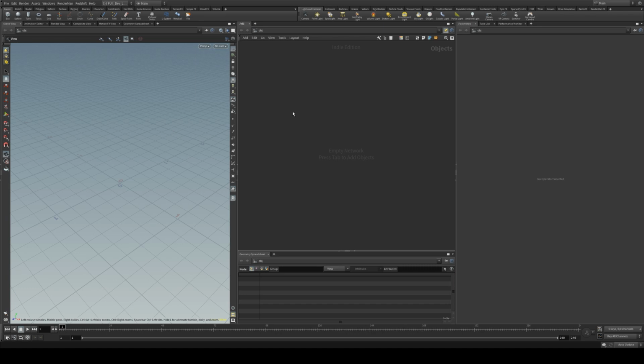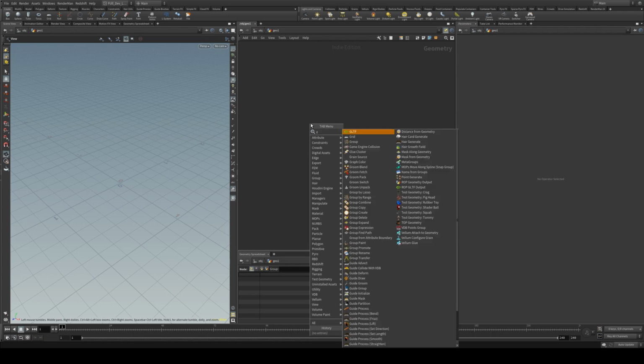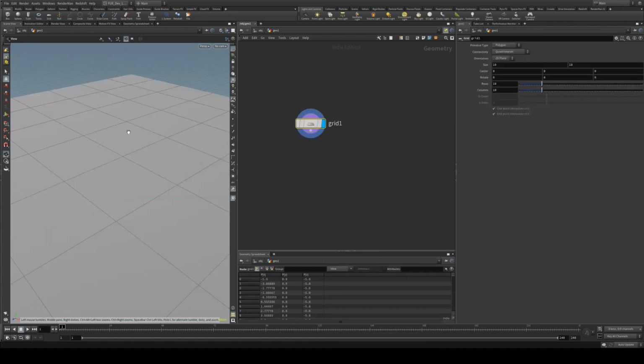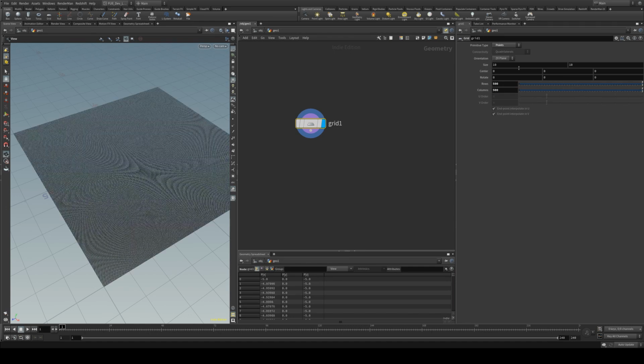So the first thing we'll do is we'll just drop down a geo node and we'll dive in there. Then we'll start by creating a grid. This is going to be what our points are generated from. So we're going to switch this to points, and we're going to increase the rows to be quite high. I'm going to make it 500 by 500. So we've got a lot of points there, and I'm going to keep the size at 10 by 10.